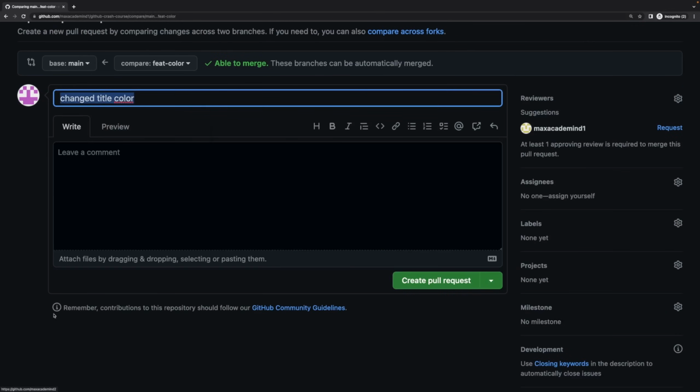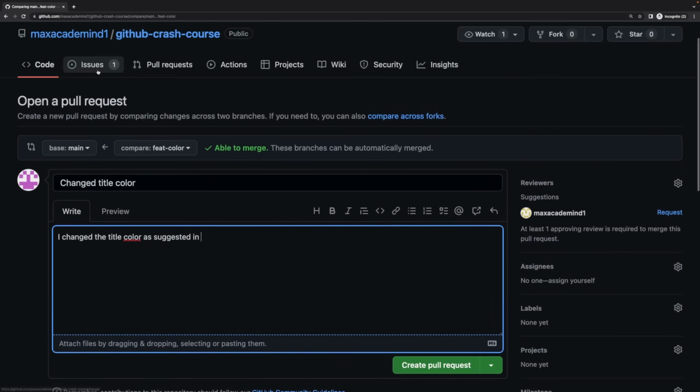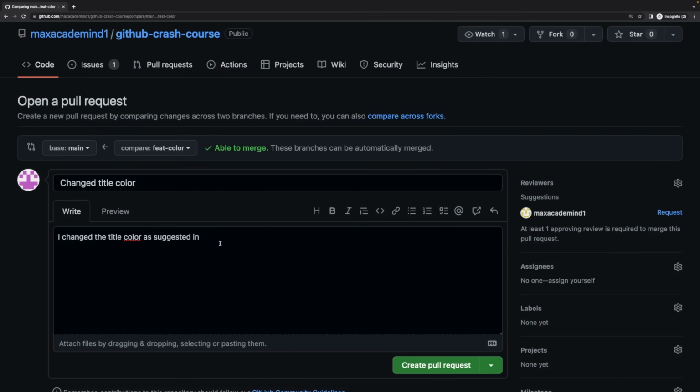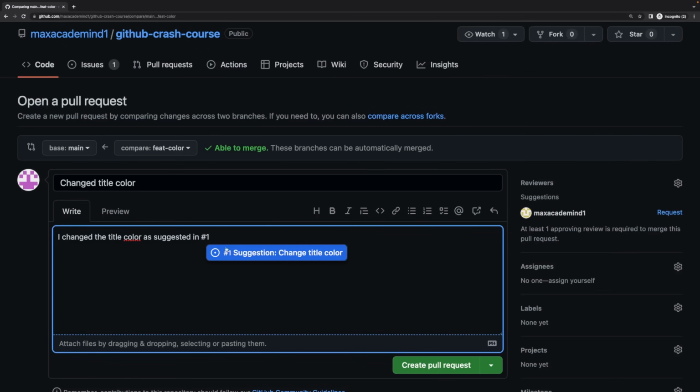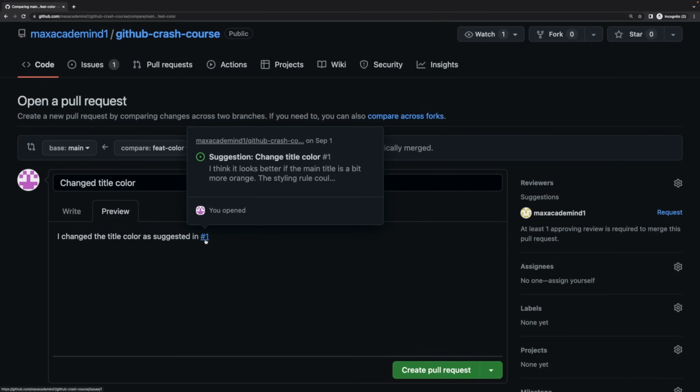And now we can give this pull request a title, like Changed Title Color, and a description. I changed the title color as suggested in, and now we can even link the issue that we created to give this pull request some context. To do that, we just have to get the number of that issue, which you can see here. In this case, it's number 1 because it's the first issue. And then here we can type #1, and GitHub will automatically suggest such a link. If we preview this, we see that a link was indeed added automatically.